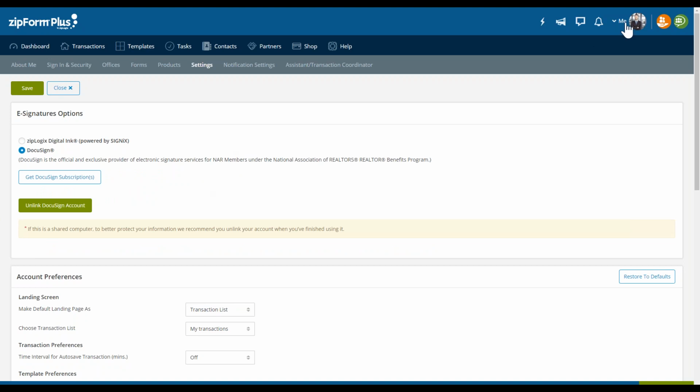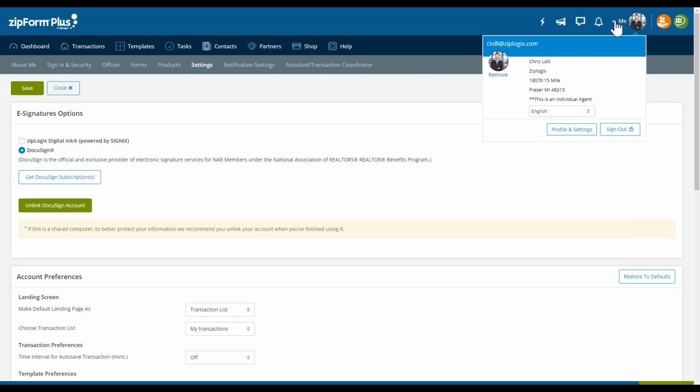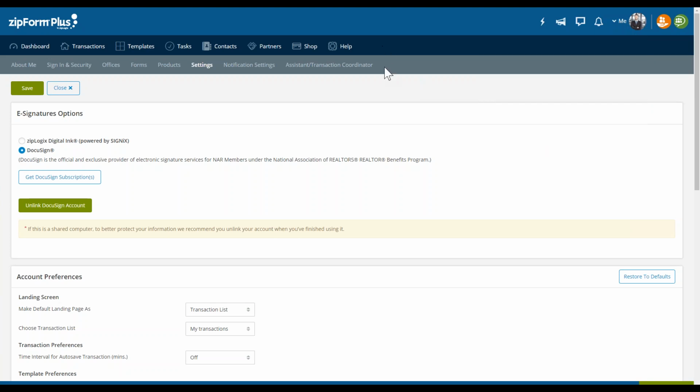Okay, no problem. So how to do that is by clicking the Me icon in the upper right-hand corner. Okay, and then click on Profile and Settings. Right underneath the navigation bar, this dark blue bar that you've seen throughout the entirety of today's webinar, is a gray bar, and you want to click on Settings. That brings you here. The first set of options is e-signature options.